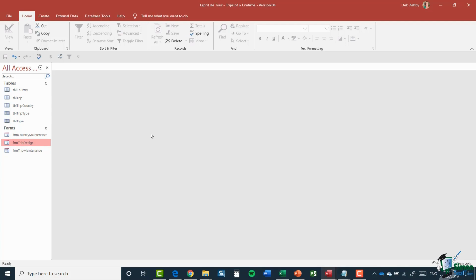And I'm actually going to make that my trip maintenance form. So the one that's currently called trip maintenance, I'm going to rename. Now I tend to have a naming convention, and if it's an old copy of something, I generally just put an underscore and then old on the end. I'm then going to rename my trip design form to trip maintenance. And that's now my working trip maintenance form.